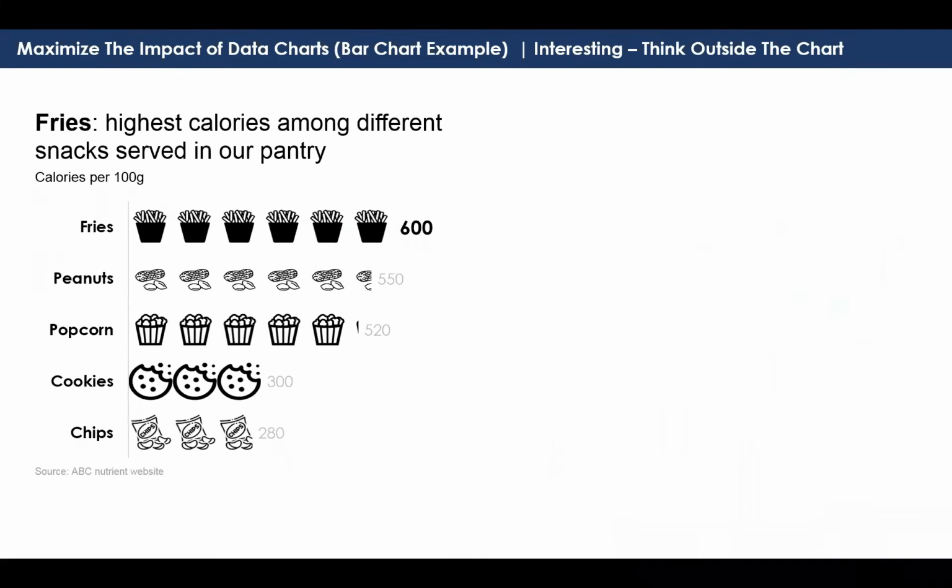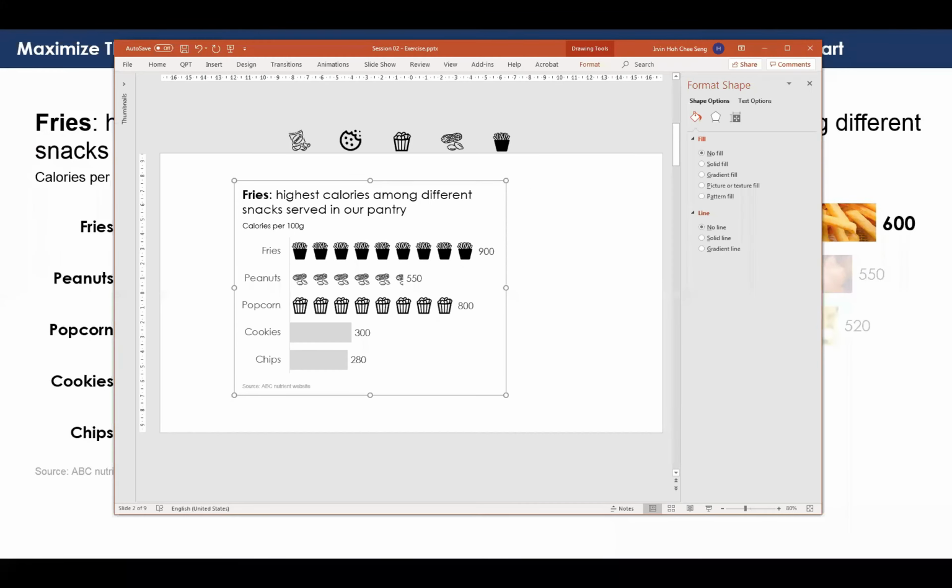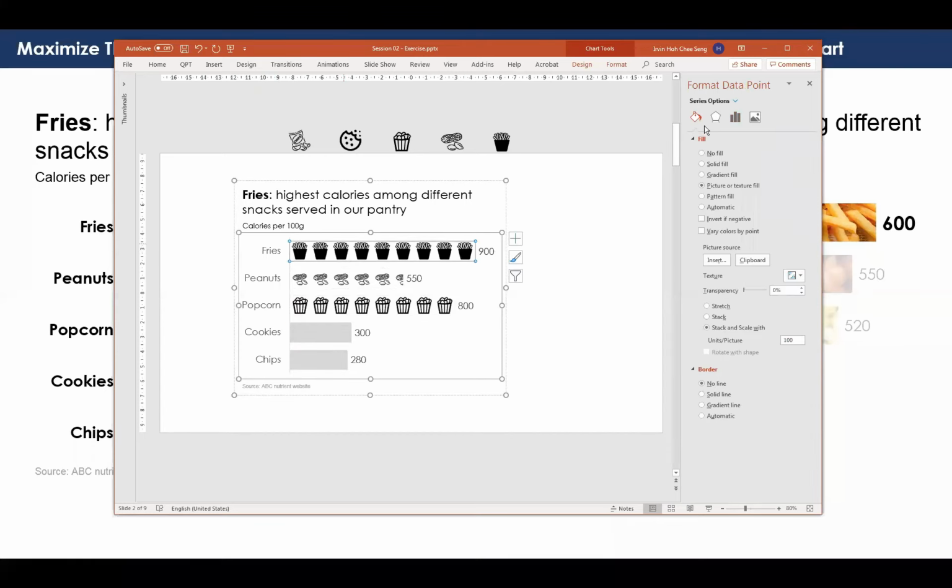All right, so now you replace it with icon. Another interesting thing is that instead of icon, you can replace it with real images on the bar itself. And how to do that? Let me walk you through again, and it's very interesting. I go back to my exercise file. Can you all see my screen? Okay, I replace all this back to a solid fill.